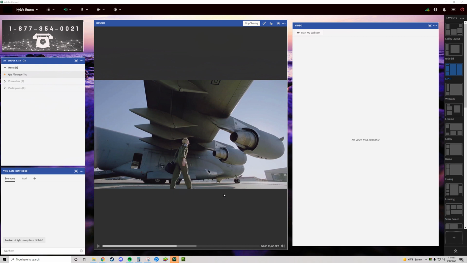Today's topic is webcam and bandwidth optimization, and using webcams in general, best practices, and things that you should be made aware of when leveraging video inside Adobe Connect.